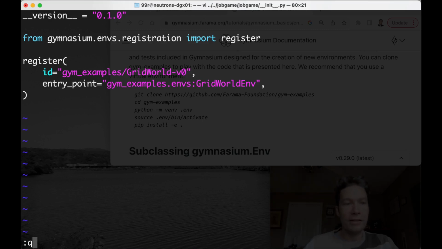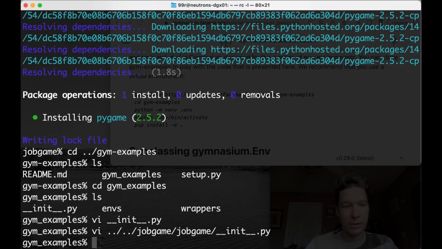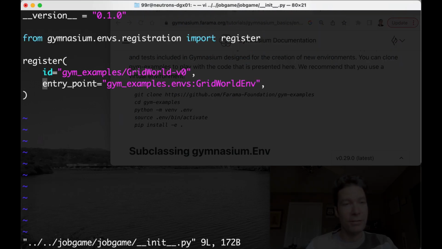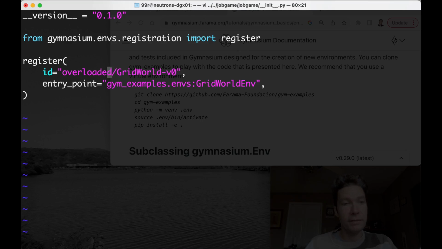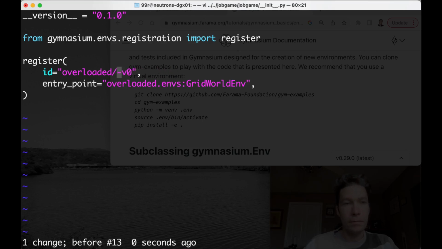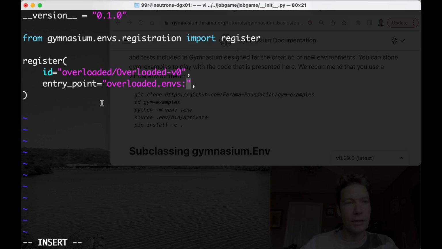And thinking a little bit about this, I also want to rename my game so that rather than just calling it kind of generic job game, I think we ought to call it Overloaded. It's just a cooler name. So my game is going to be called Overloaded, and the ID of the game will be Overloaded-v0. The entry point will be overloaded.envs:Overloaded.